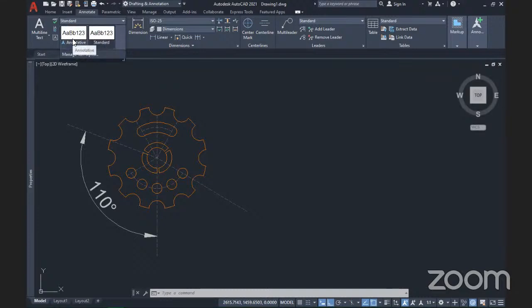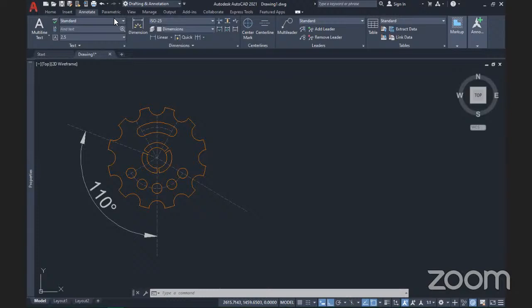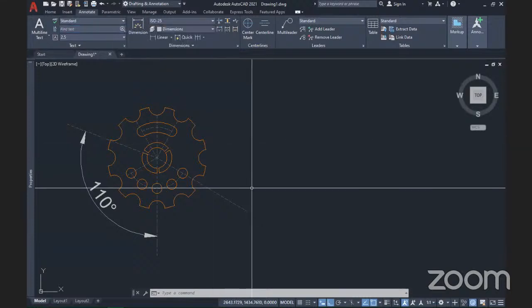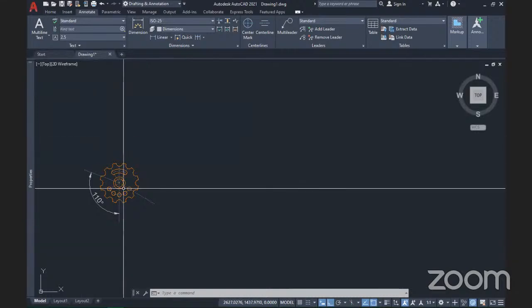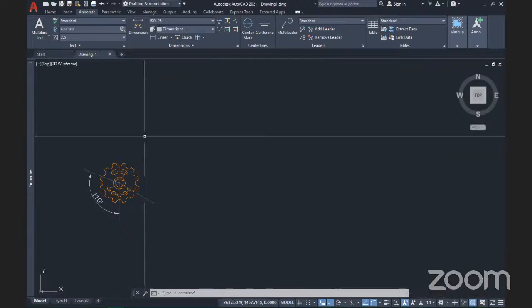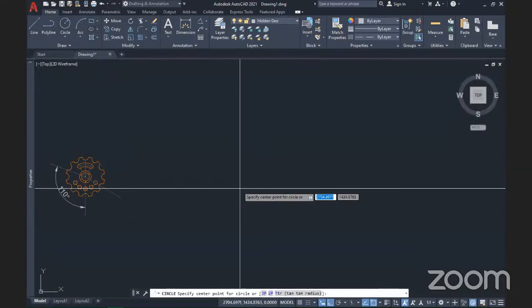We all know the difference between annotative and standard, right? I believe you know this. Annotative and non-annotative: a text that is annotative, or a dimension that is annotative, and the one that is not annotative. Let me make an example of that. In the current drawing, we have 1:1 for our scale. I am going to draw two objects.